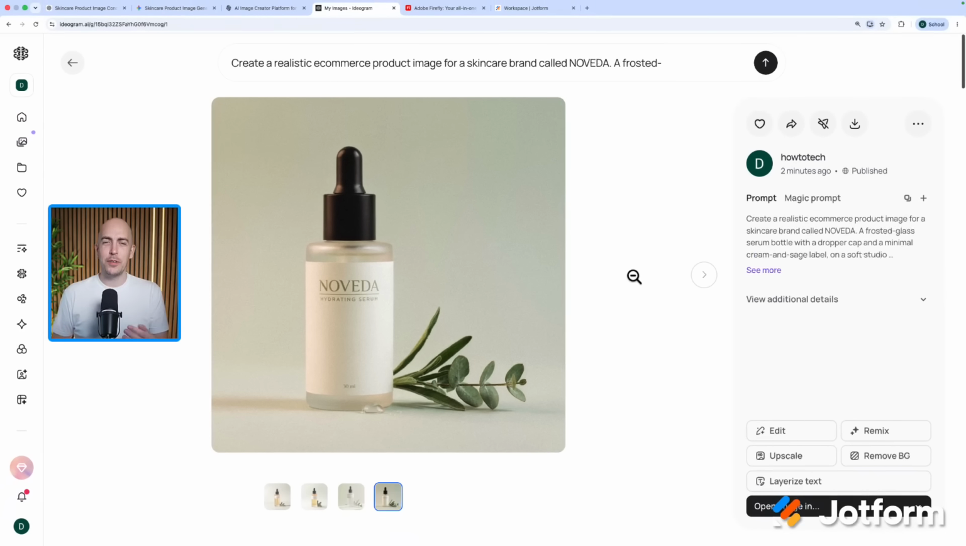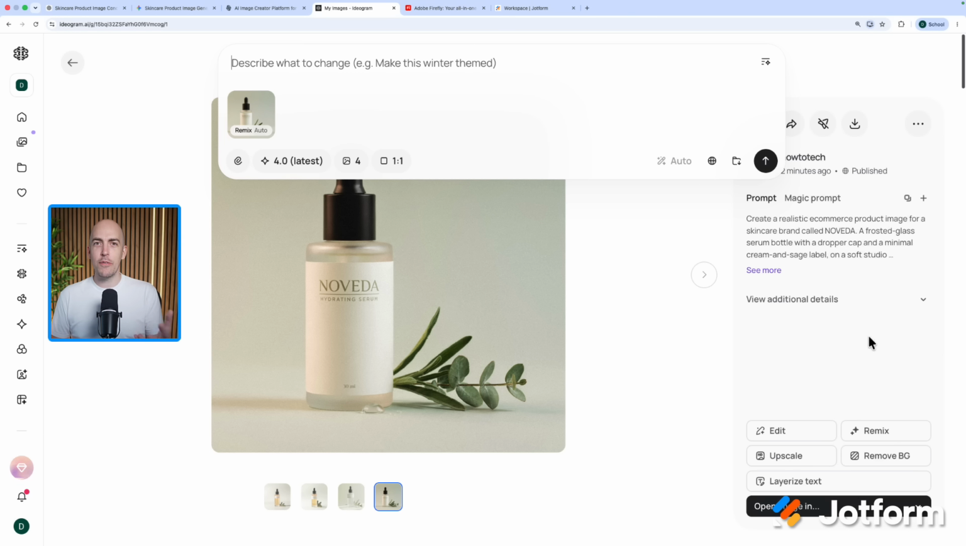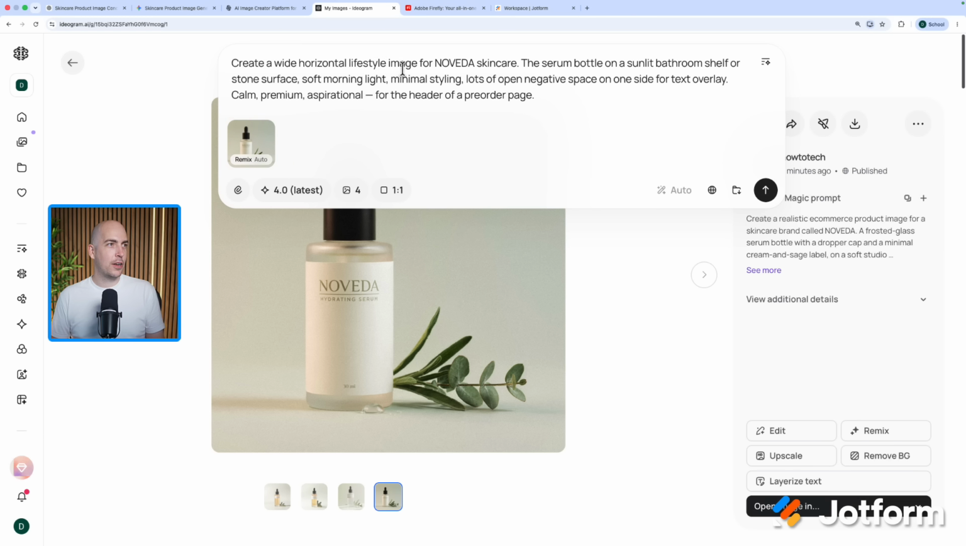Now, Ideagram seems to work a bit differently to the others in that this isn't a conversation that we can continue. But what I can do is take this image that I've selected here and then choose the remix option in the bottom right. And I'm going to try remixing it by putting in the second prompt. So I'm going to go here, put that second prompt in, which is that product banner we're looking for.